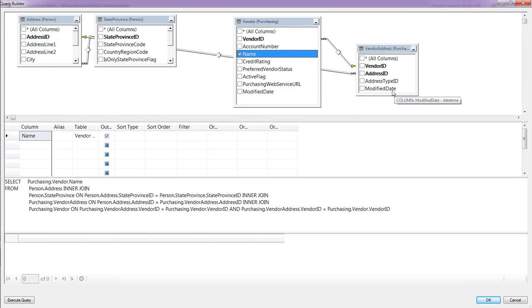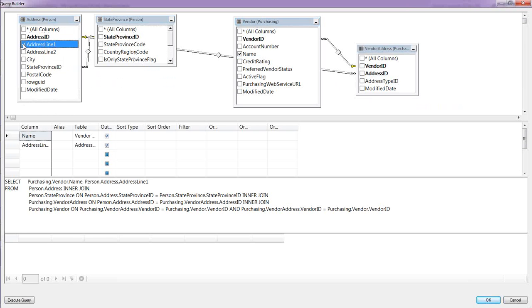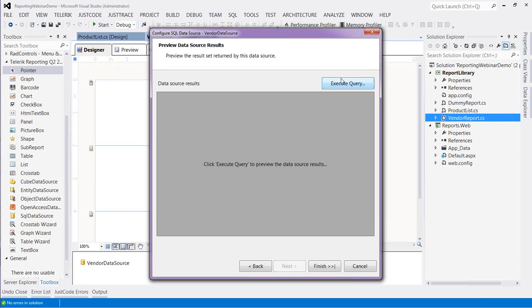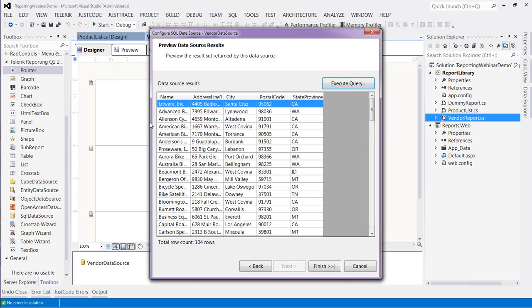Yeah, I'll select the vendor name, and pretty much from the address line 1, then postal code, city, postal code, and then from the state province, I will select state province ID. So we'll see how the data looks. So that's it, I've done that. So let's execute. Basically, I'm just creating my vendor reports.